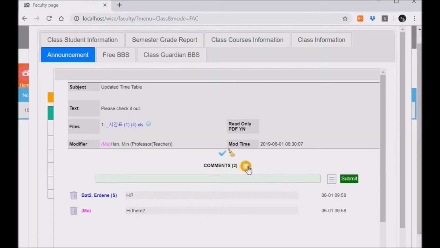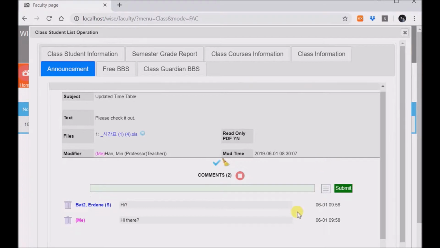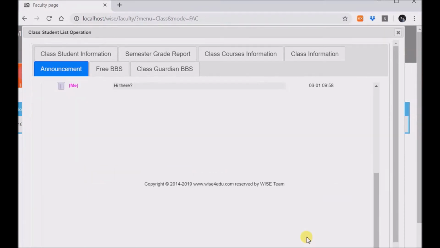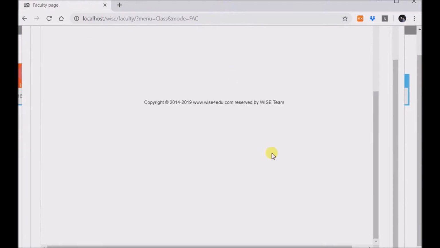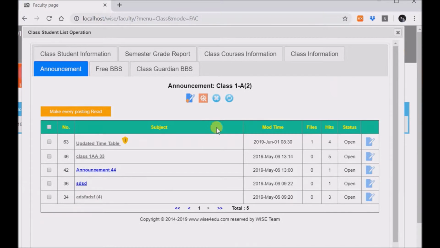And also you can stop updating the comments, because if many students are writing comments, then it will be scrolling all the time. So you can just temporarily stop and start again. So let's close it. Scrolling is sometimes inefficient.